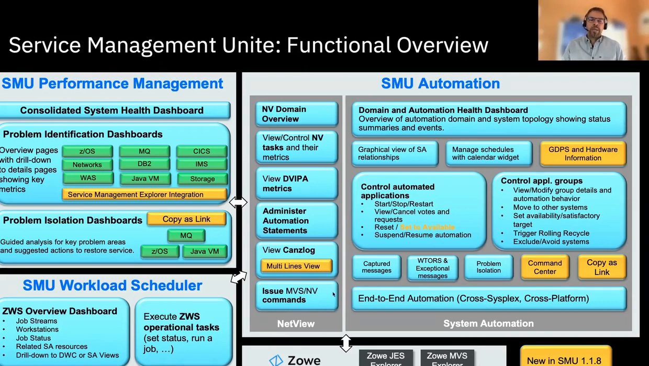So that was a quick glance over all the functionality. As I mentioned, some of the boxes here that are marked in yellow are the latest additions to the functions. For instance, we have added a command center where you can create custom buttons with your custom commands for easy dashboards for operations. We have added some GDPS and hardware information and some other enhancements.